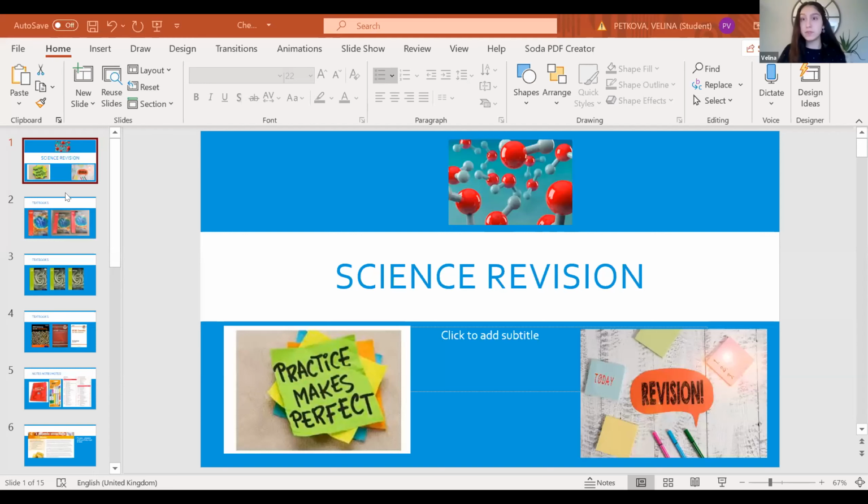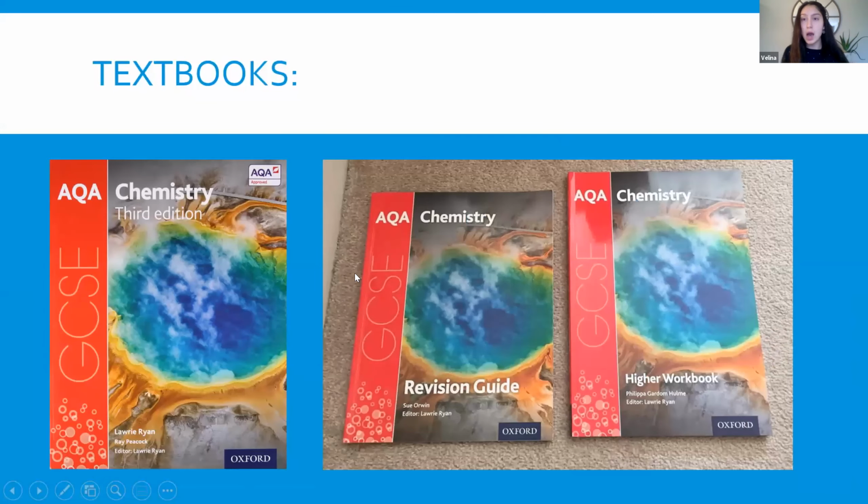Hi everyone, so now we're going to talk about science revision. So let's get the PowerPoint up. So yeah, science revision, of course most of you have chemistry, physics and biology to revise. So of course that's quite a lot of work and it's probably quite time consuming. So let's firstly start with the textbooks.